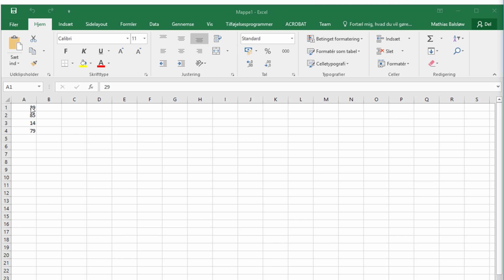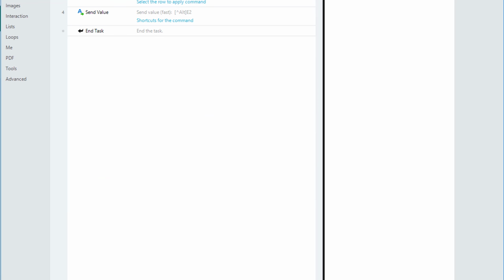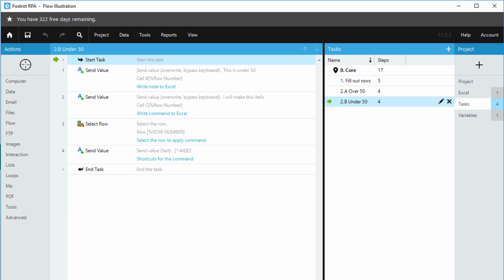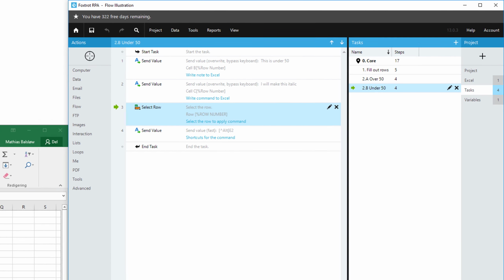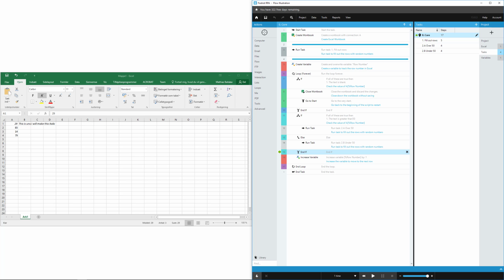So here, seeing that our data is under 50, Foxtrot will go over and navigate to the proper task that we state it to, and we'll do these lists of actions. So in Excel, we will say that that number is under 50, and we will make the date or the text in italic. As we go through the script, our next number is over 50. So when it's over 50, Foxtrot will run the separate task that we have designated for totals that are over 50.